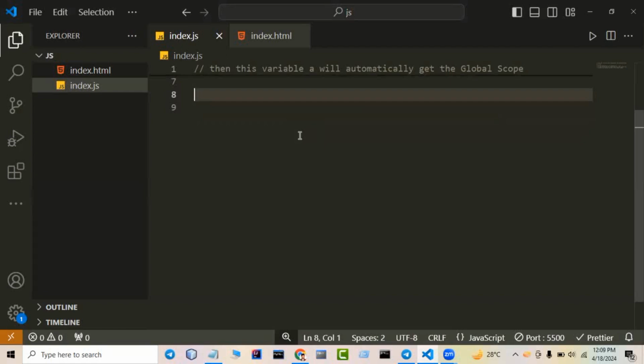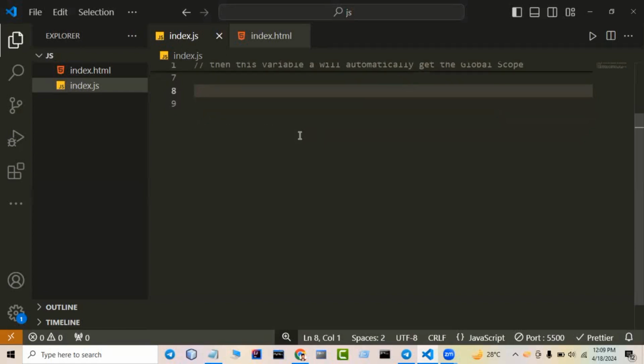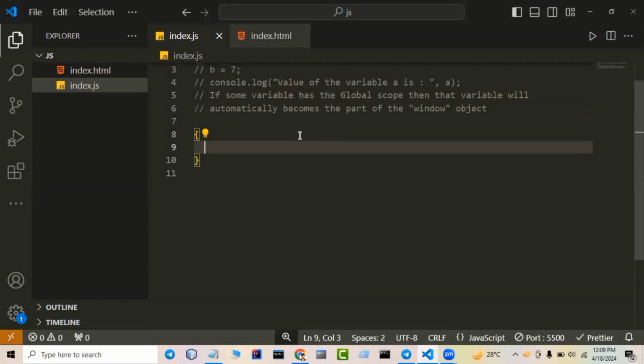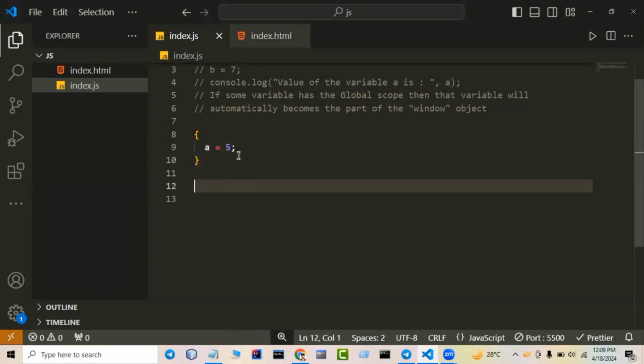Okay, so the example is: if I declare some variable within these curly braces, within this particular scope, like a is equal to 5. If you have done any other languages like C, C++, or Java, then if we declare some variable inside these curly braces, inside this scope, we can only access that variable within this scope, right? But what if we have some other scopes as well?